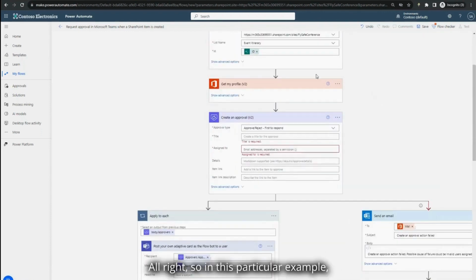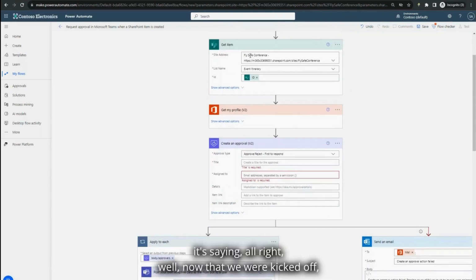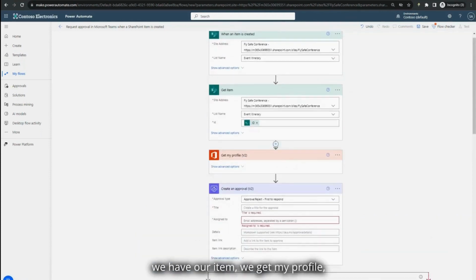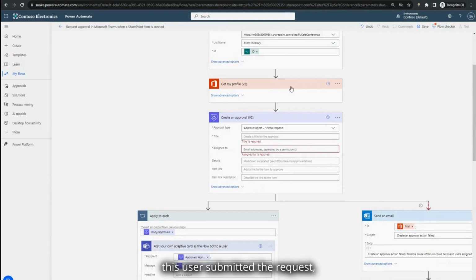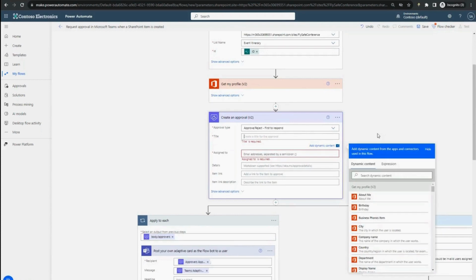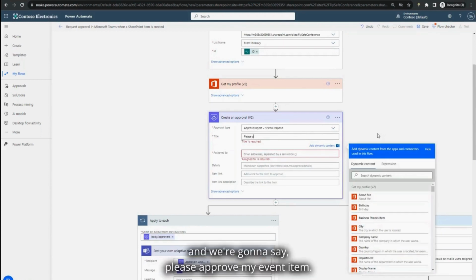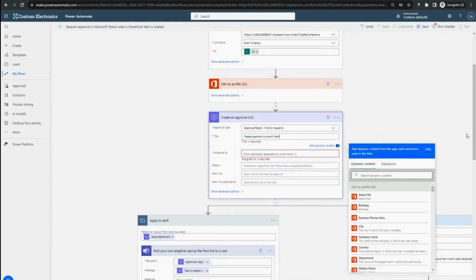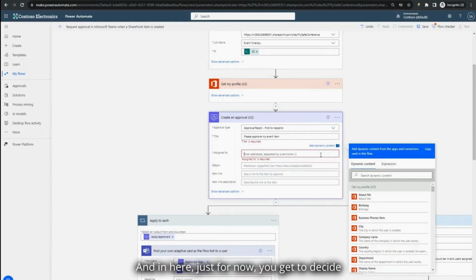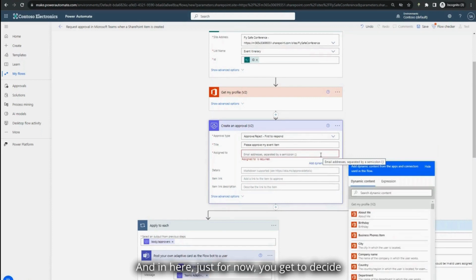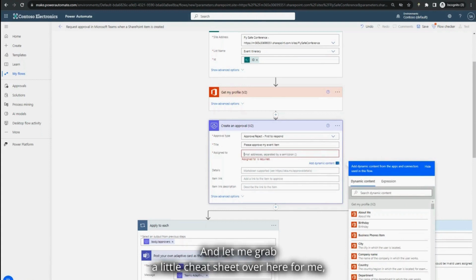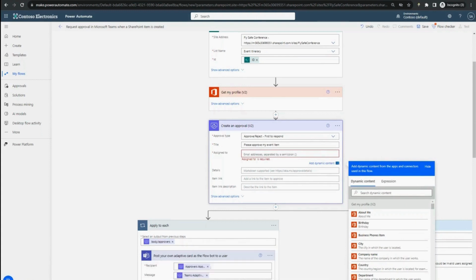All right. So in this particular example, it's saying, all right, well, now that we were kicked off, we have our item. We get my profile. That's the user who submitted the request, and now we're going to set something for approval, and we're going to say like, please approve my event item. Not the greatest. And in here, just for now, you get to decide who's going to get this. And let me grab, I got a little cheat sheet over here for me, which is this guy here.